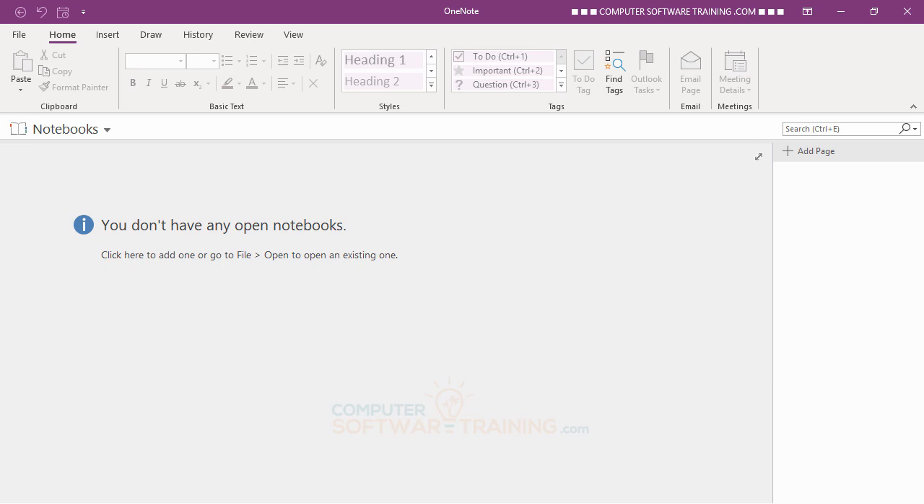Normally when you get into it, it will show a little welcome notebook, and it has a few pages set up for you to click onto and read about the OneNote program itself. Since this is my personal copy of the program, I've already gotten rid of that, and I've also gotten rid of all my other stuff to make it look nice and clean, the way it would look for you when you first start using the program.